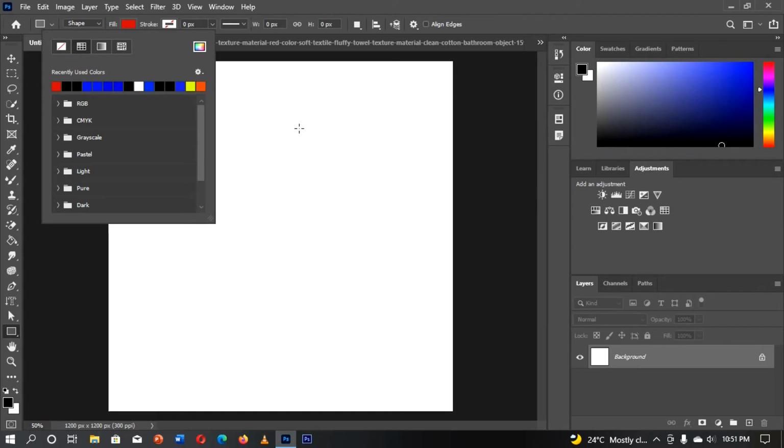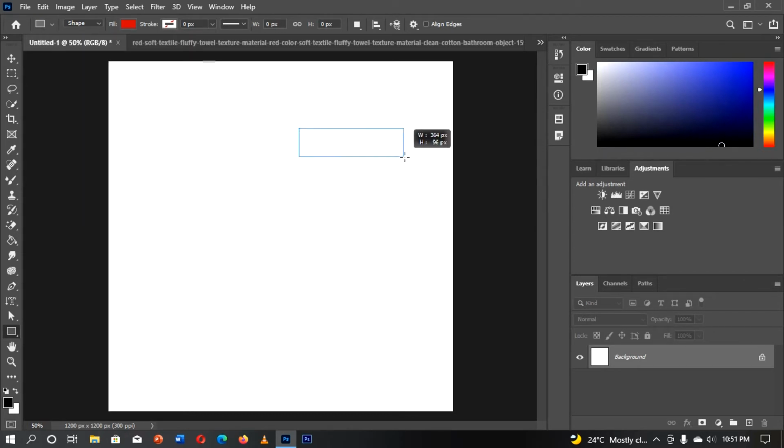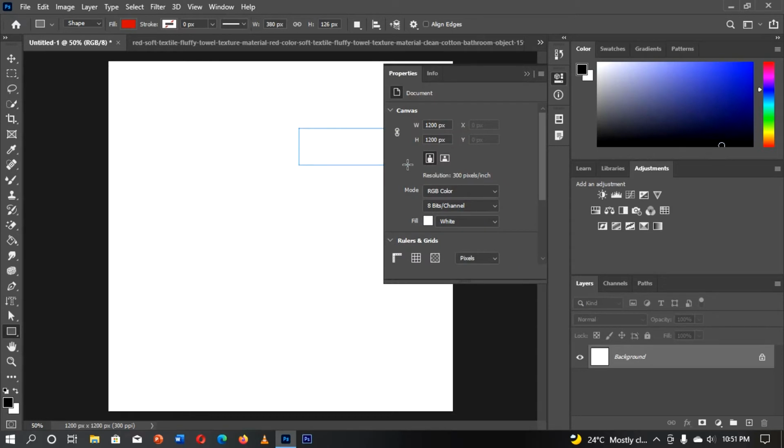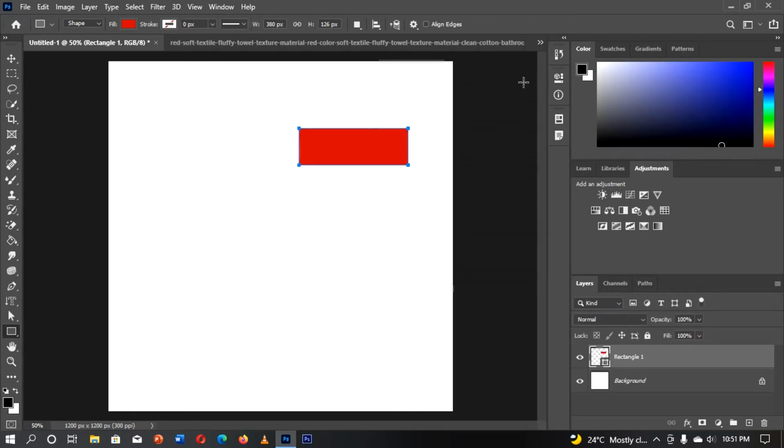And I can come here, left click and drag, and as you can see, it has drawn my rectangle for me. Or you can add a stroke to your rectangle or your shape, a stroke or simply a border. So you can come here and increase the pixels of the stroke. For this shape here, the pixel is 0.